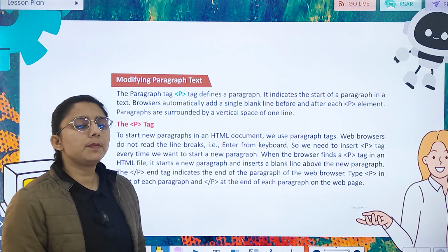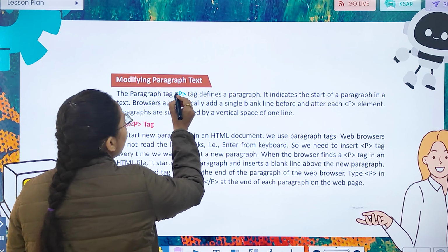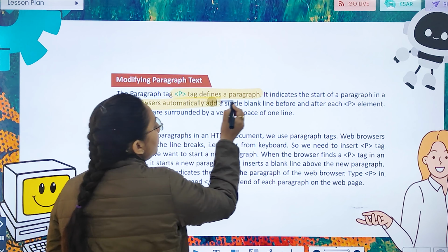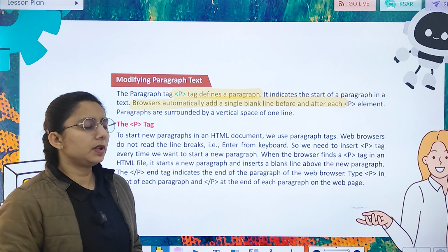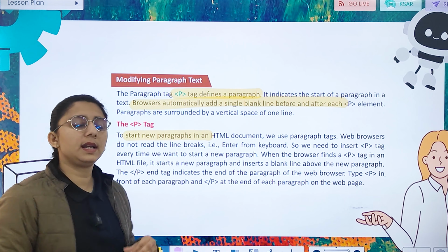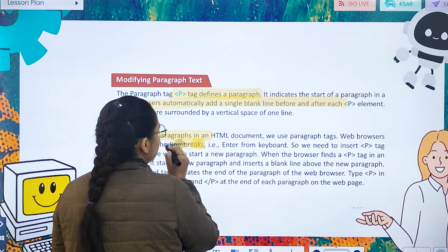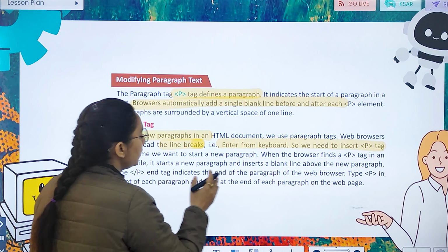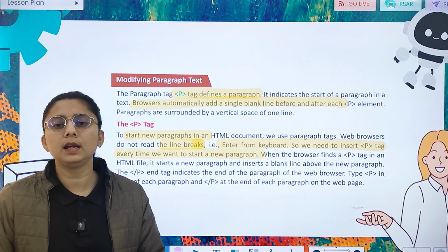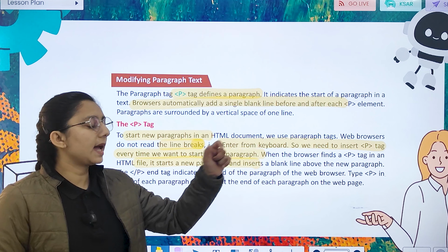Now next is modifying paragraph text. Now you want to modify the paragraph text. For that, P tags define a paragraph. It indicates the start of the paragraph text, and the browser automatically adds a single line before and after each P element. So we have the P tag, to start a new paragraph. In an HTML document, we start with the P tag, and the web browser does not read the line breaks. So pressing Enter on the keyboard is not enough; we need to insert a P tag every time we want to start a new paragraph. When the browser finds a P tag in an HTML file, it starts a new paragraph and inserts a blank line.